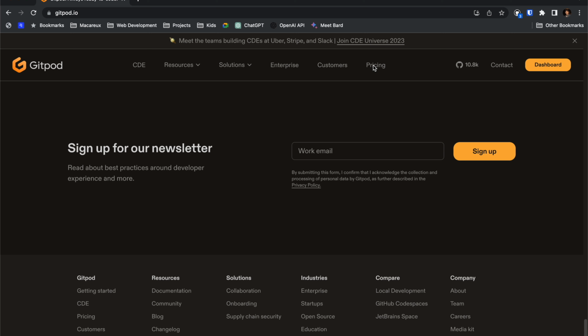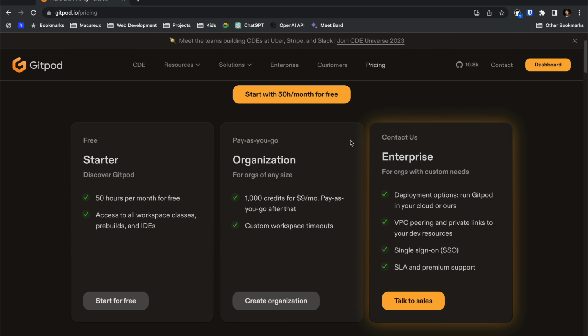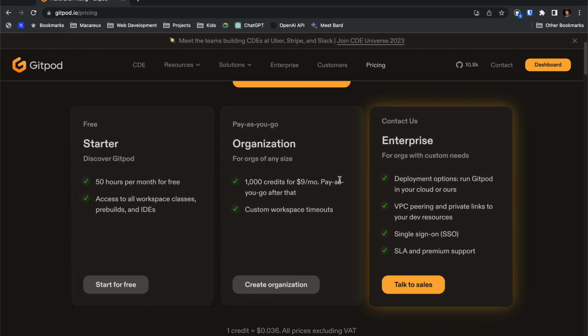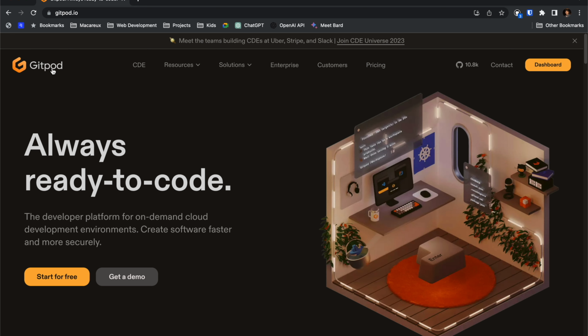And here is the pricing. You can use 50 hours per month for free, but if you want to use more, then you have to select any package for organization or enterprise. We'll use it free for now. Let's have a look.